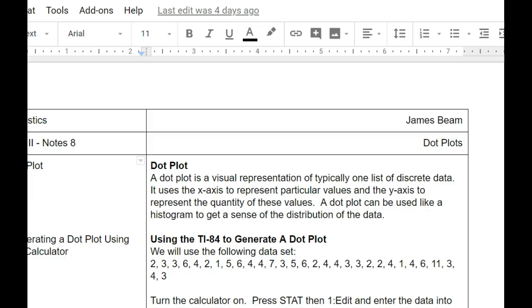So if you look in the set of notes on this topic, you'll see here a set of data that we're going to use to generate that dot plot using the TI-84 calculator. So the TI-84 doesn't naturally do a dot plot, but we're going to force the scatter plot to create a dot plot. So we'll play a little trick there.